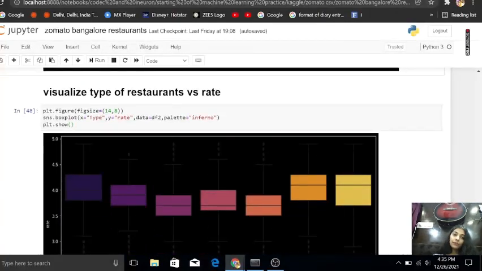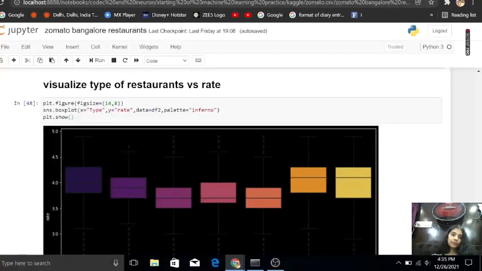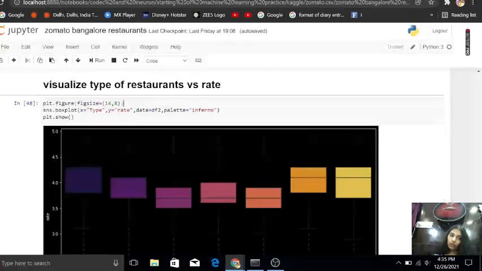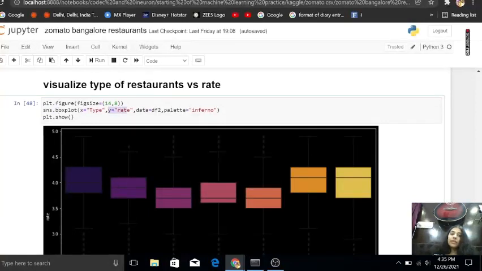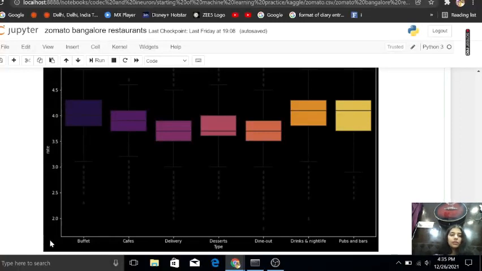Then visualize type of restaurants versus rate. So for this, plt.figure figsize 14, 8 and sns.boxplot. In this we have to use boxplot. X is my type, Y is my rate, data is my df2 and inferno. Then plt.show. As you can see, this is my diagram. These buffet are about 3.8 to 4.3, cafes, delivery, dessert type, dine out, drinks and nightlife, pubs and bars, okay?